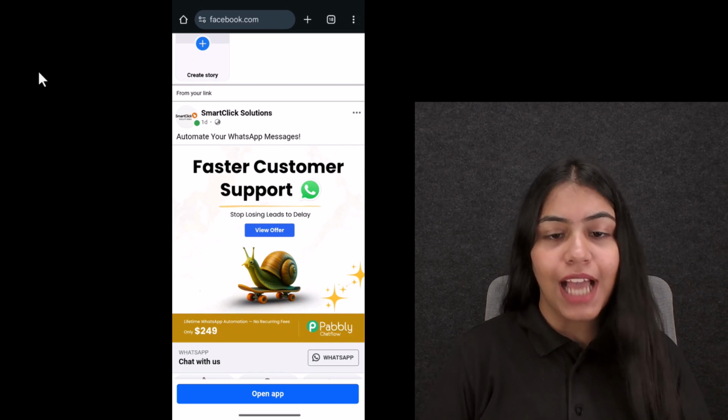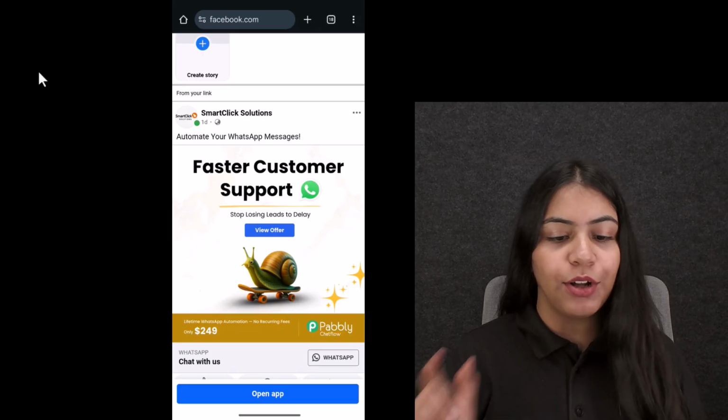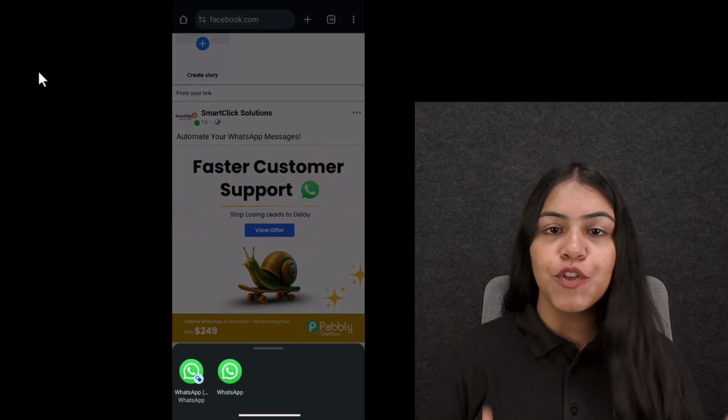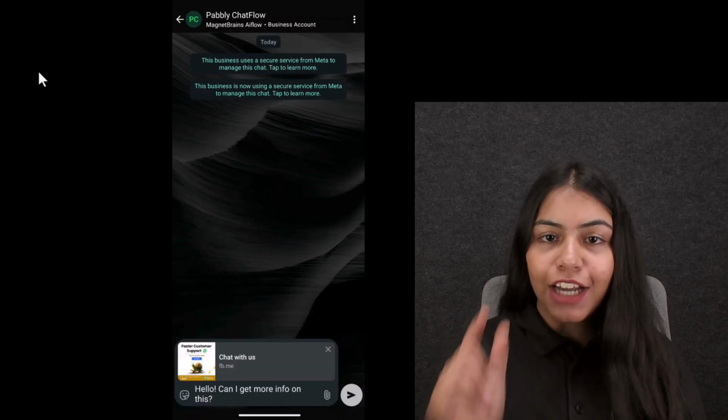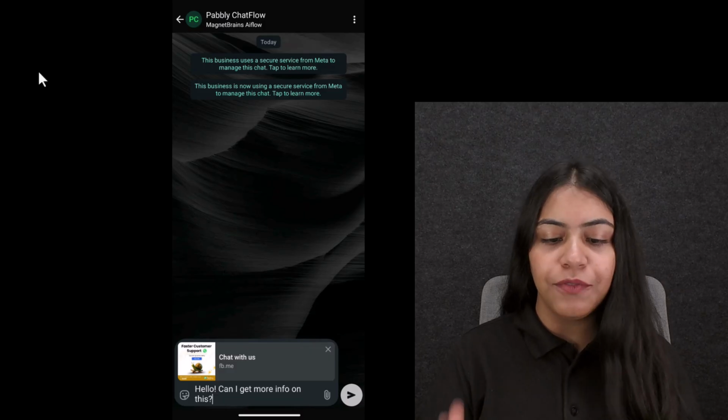So while scrolling, I came across this ad. I was interested and I saw the button of chat with us on WhatsApp. So I clicked on this WhatsApp. It is asking me to choose the WhatsApp mobile application. I chose the same and I opened my WhatsApp. And I'm going to see it has already entered the message, hello, can I get more info on this?